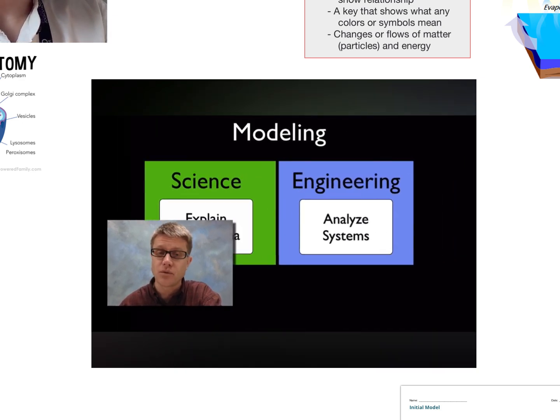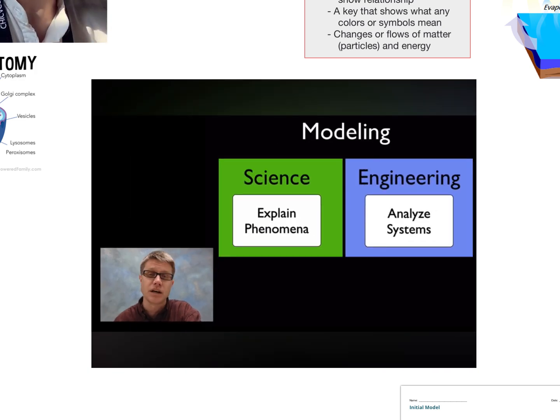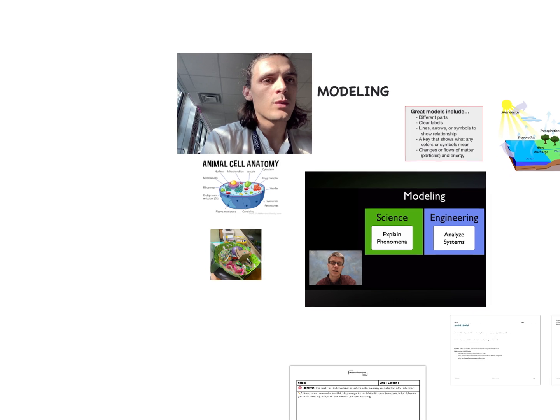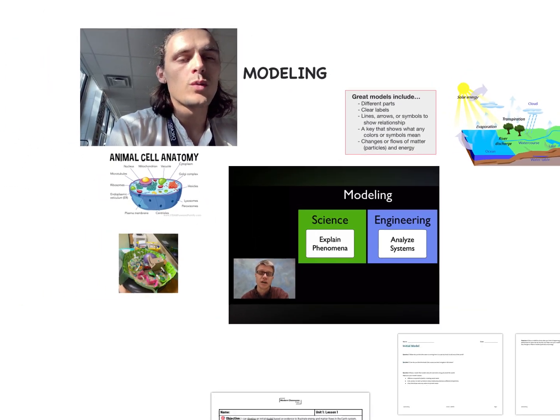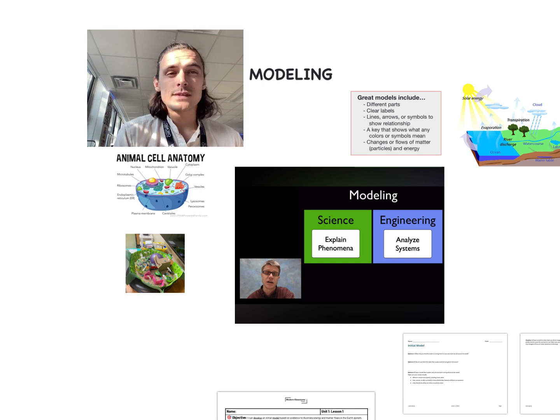Let's back this up just a second. There we go. All right, so to explain phenomena and analyze systems, that's one reason that we study models. They're really important in science because oftentimes we're talking about things that we can't maybe see just in one moment.